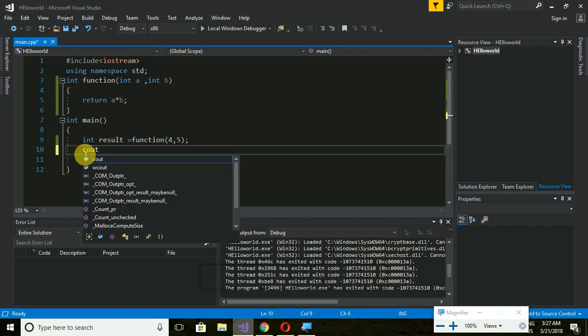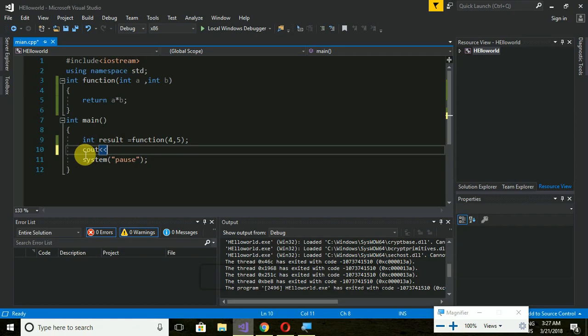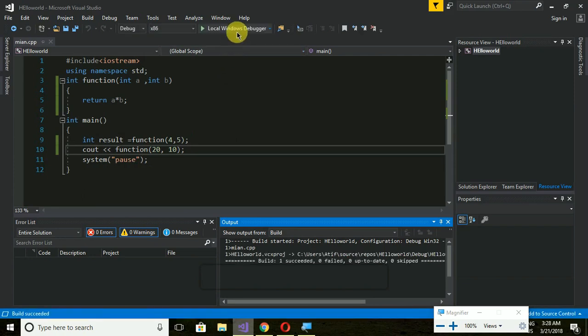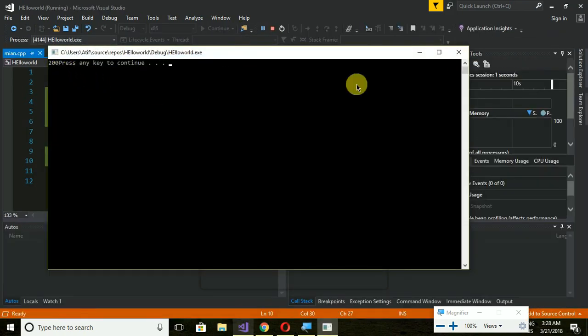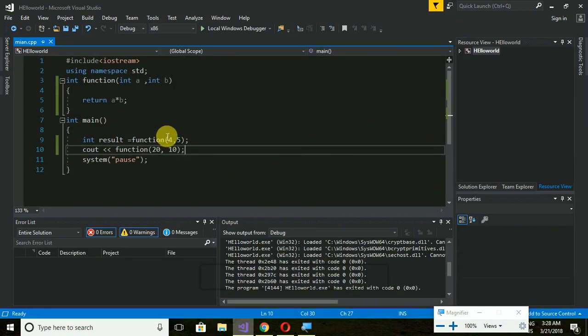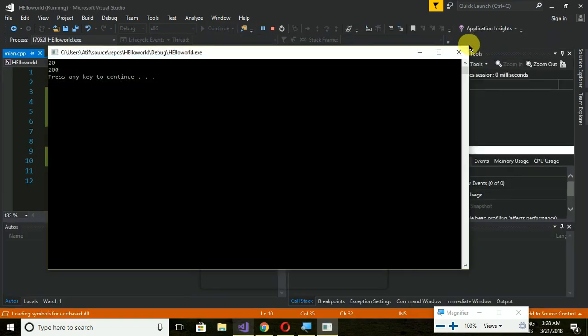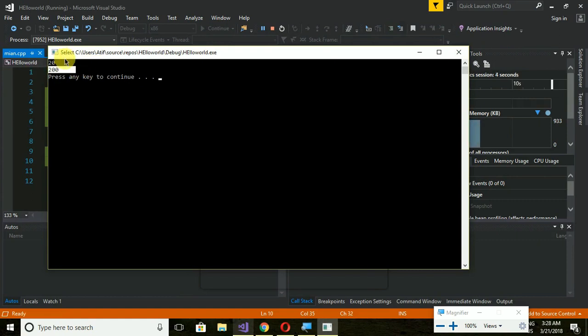One more way you can apply this on functions: if it is returning something, you can write the function and give 20 by 10 here. After building and running, you can see 200 on the screen here. The 20 is not on the screen because we have not printed it. You will see the result. You can see the results on the screen here: 20 and 200 are on the screen.